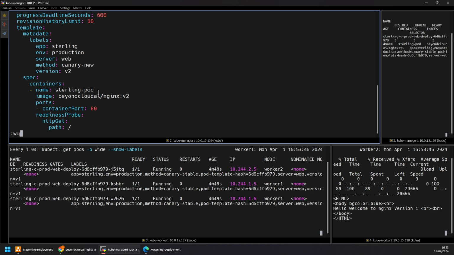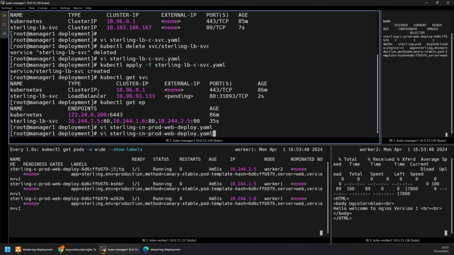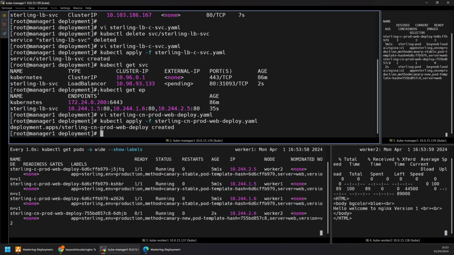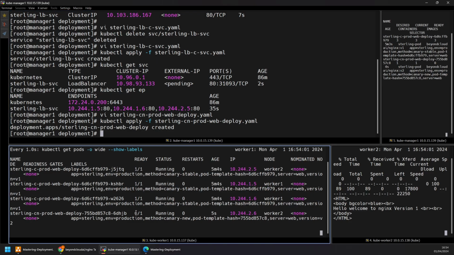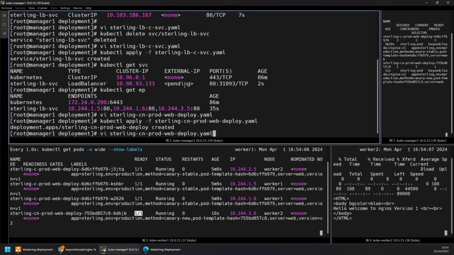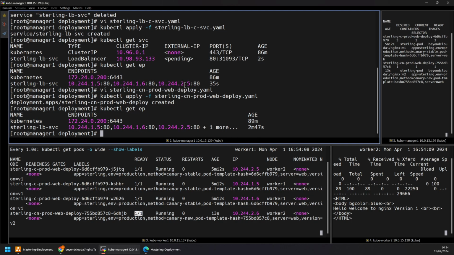So let's save this file. And let's run this file as well. kubectl apply -f and the file name. Now that it is created, it is started as well. So we are waiting for it to get to the ready state. You can see that it's ready as well. So now the load balancer should also accept this one as well.